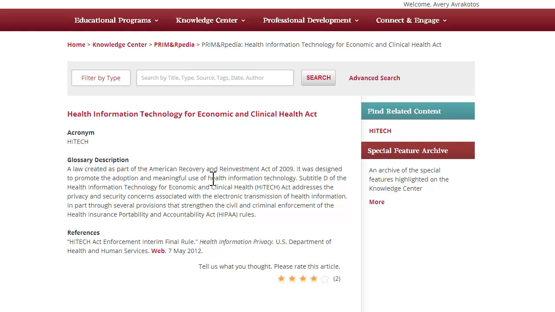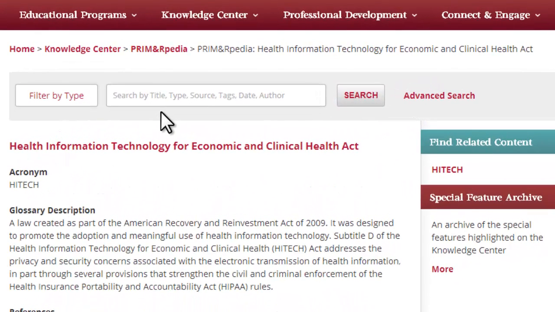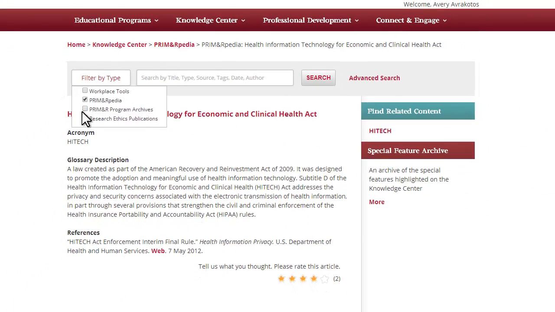Now that I have shown you how related content works, let me take a moment to show you the search functionality of the Knowledge Center. In order to make finding the resources you need even easier, we have included a specialized search in the Knowledge Center. This differs from the search available at the top of our website because it only searches the resources within the Knowledge Center. In addition, using Filter by Type, you can select a specific section of the 4 sections that feature sortable content to search.